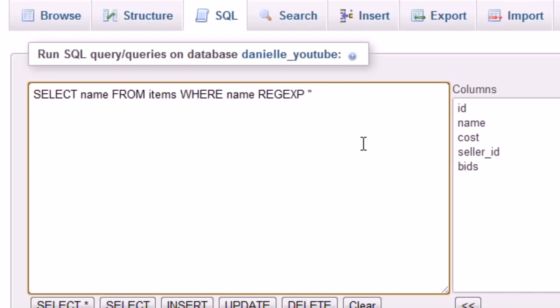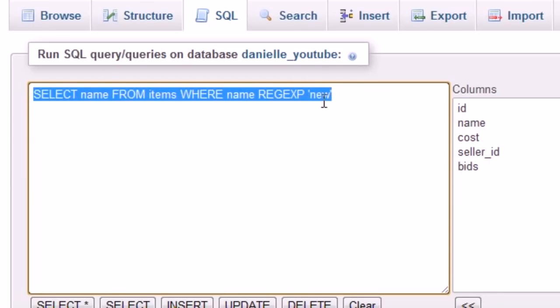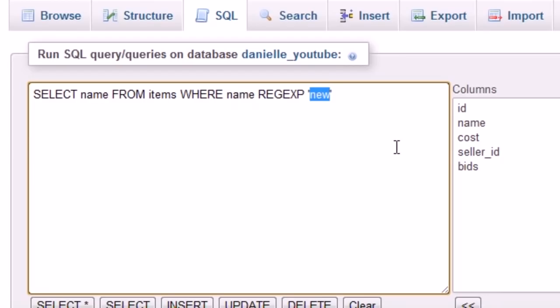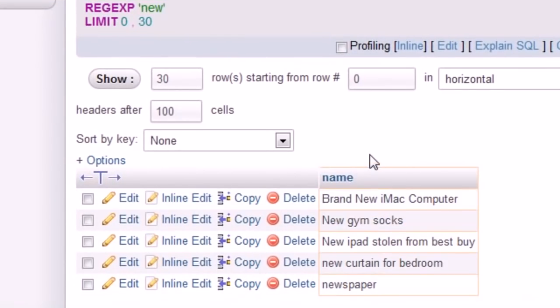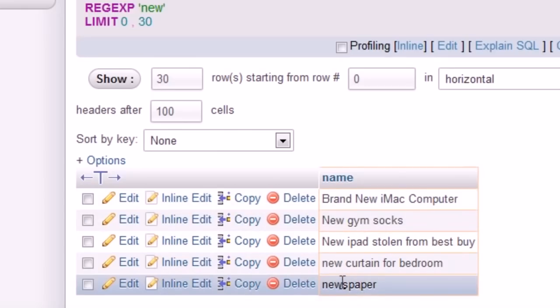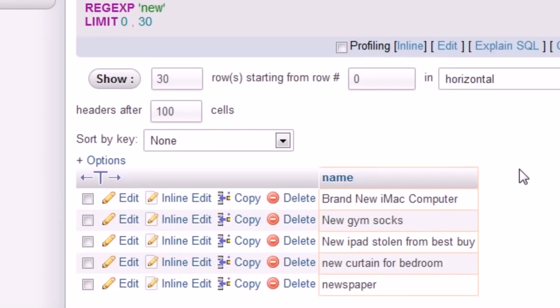Now in single quotation marks, you type your regular expression. The easiest regular expression is basically just a word. For example, new. What this regular expression means, just a single word, is search for anything that contains the word new. So when we hit go, as you can see, it doesn't matter if it appears at the beginning, in the middle, or as part of another word, as long as it contains the word new, there you go.